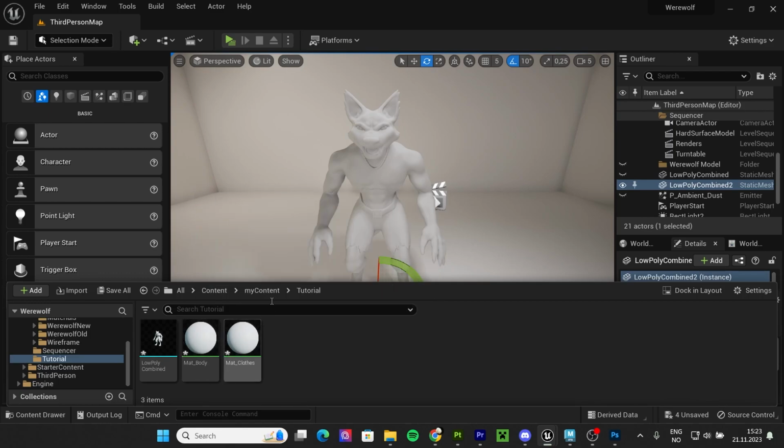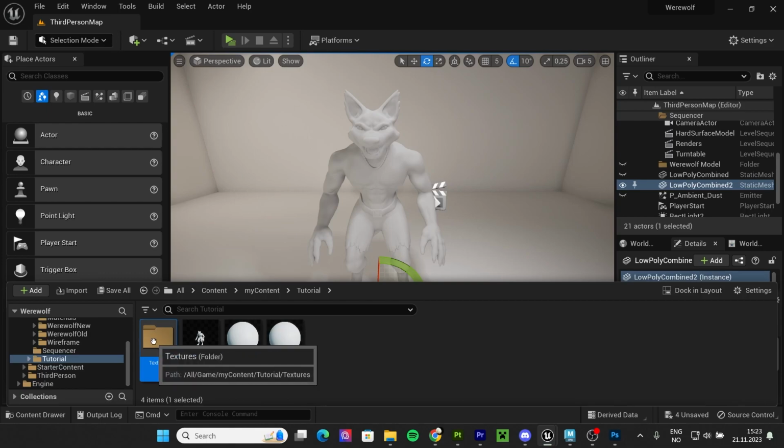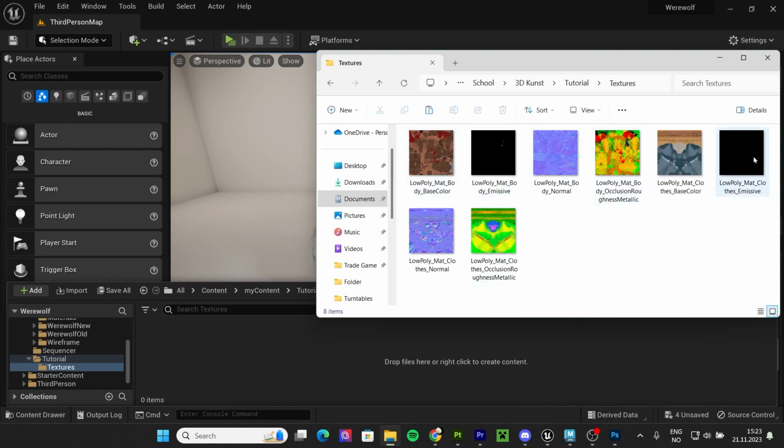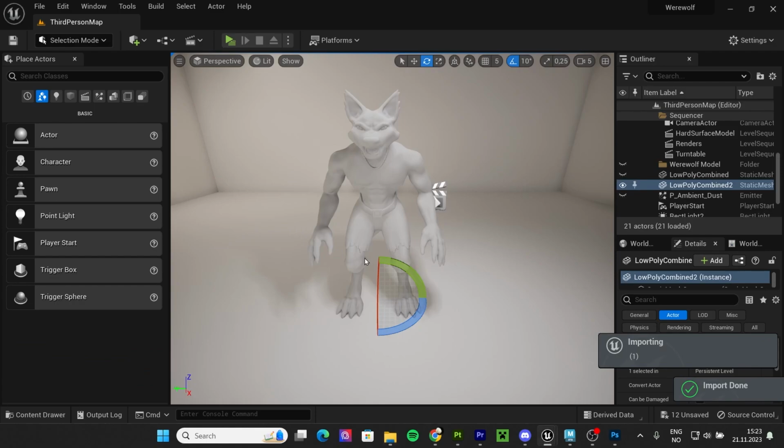In order to make sure everything's good here, we're going to go ahead and just create a new folder for textures. I just do this for organization. And then under my files, I'm going to go ahead and grab all of these file textures, and I'm just going to import them in here.